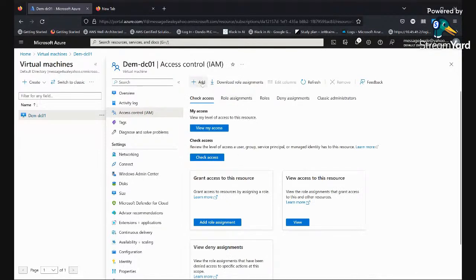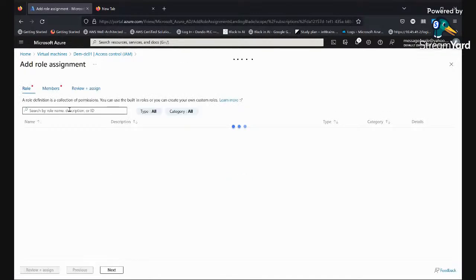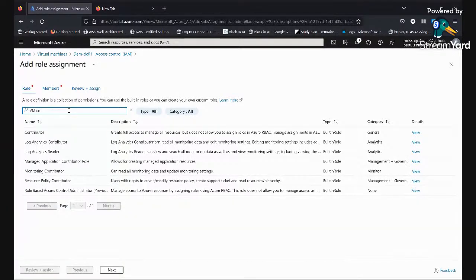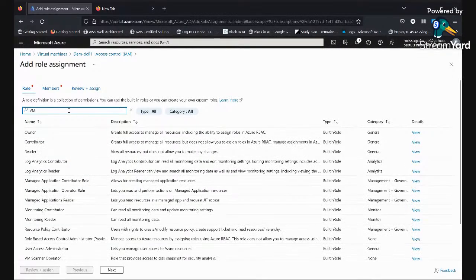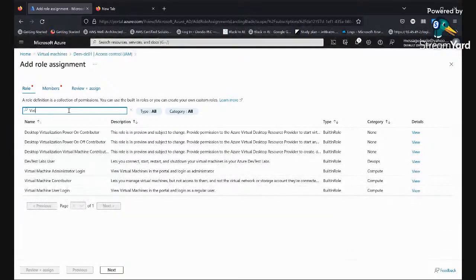attached to that. So let me say role administrator in here. So I want to say VM contributor. Let's say virtual machine contributor. Okay, so virtual machine contributor. I want to grant the virtual machine contributor role.